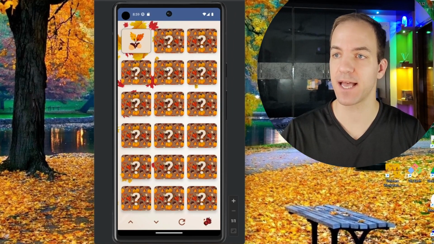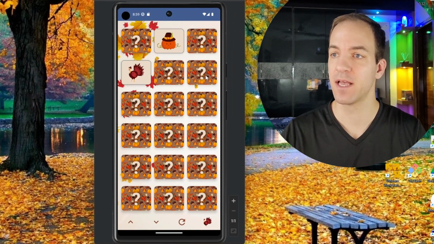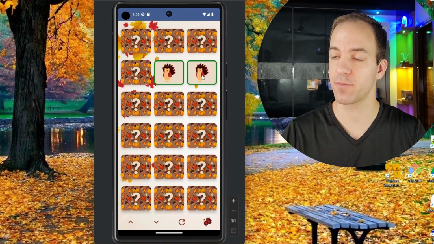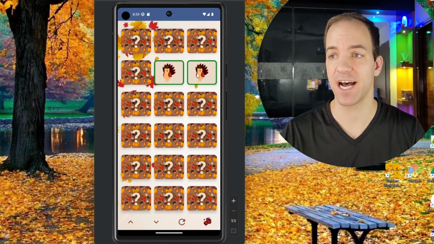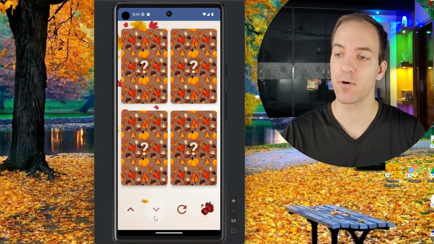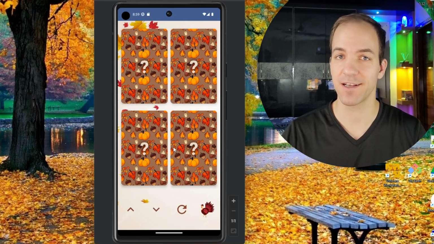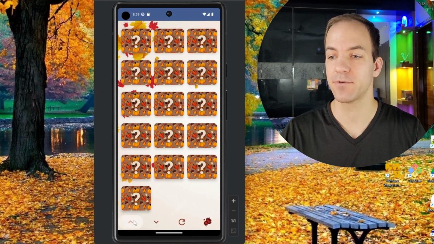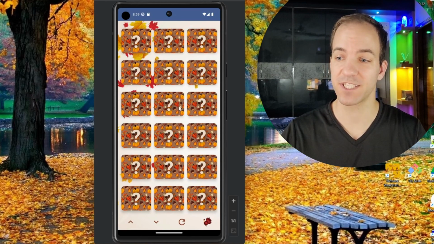So here you can see I have all of my cards and I can click on them and it's going to flip over and show me the picture, and then whenever I get a match it highlights that match green. I can also change the number of cards on my screen that are displayed. So I can go all the way down from 2 pairs for like a little kid all the way up to 9 pairs on this game for a bit more of a challenge.